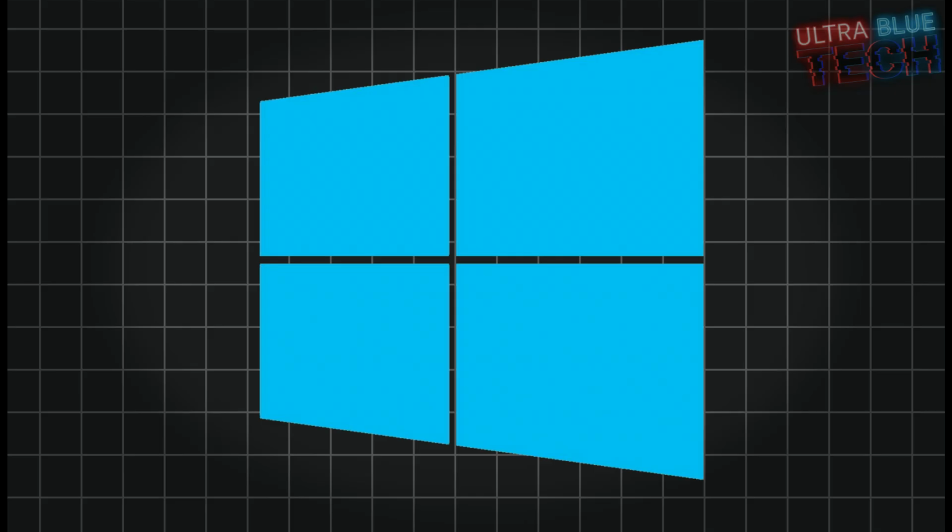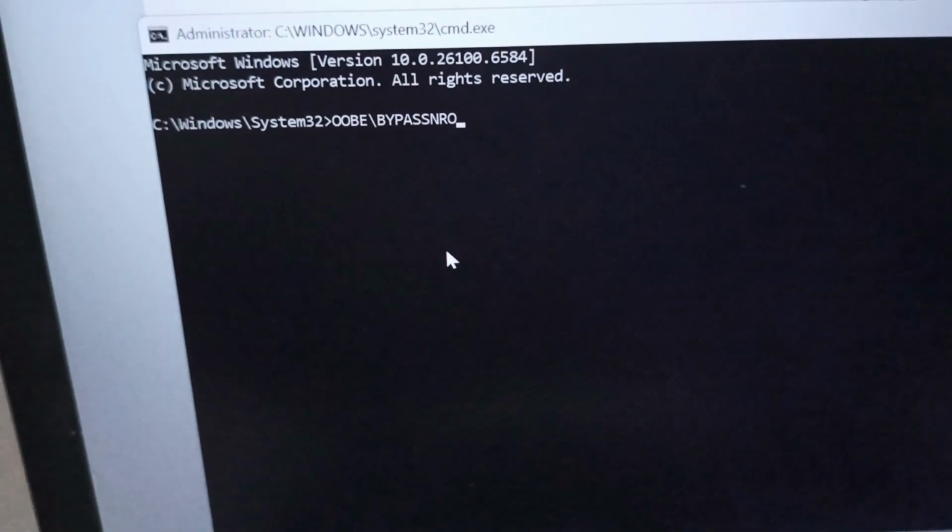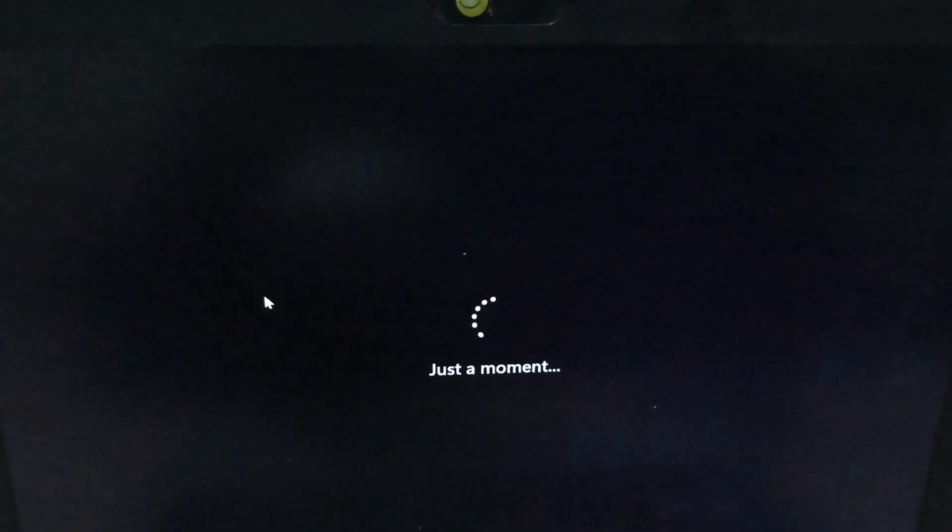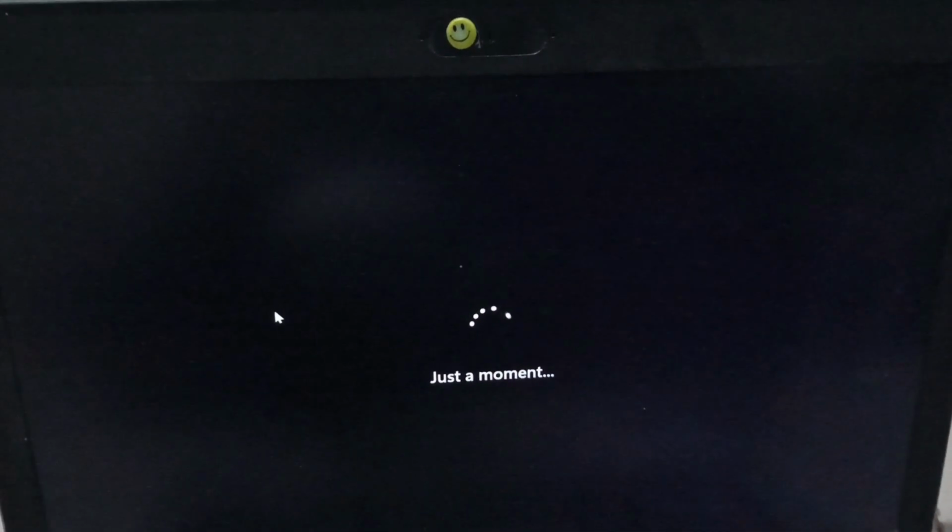Now, let's type it in. Don't worry about capitalization, it's not case sensitive. Then when you're done, just press enter and you'll see the command execute quickly, and then the system will automatically reboot. The system is now restarting the setup process, but this time with our bypass activated.